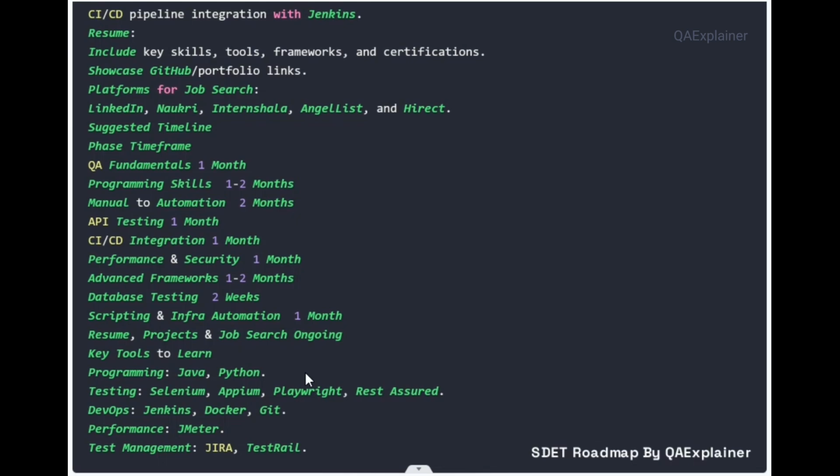So let me conclude this video, guys. First thing is the programming language. You have to know a programming language. Then you have to know testing tools like Selenium, REST Assured, Playwright, DevOps tools like Git, Docker, Jenkins, and performance tools like JMeter. You have to know test management tools like TestRail, Jira, or Azure DevOps.